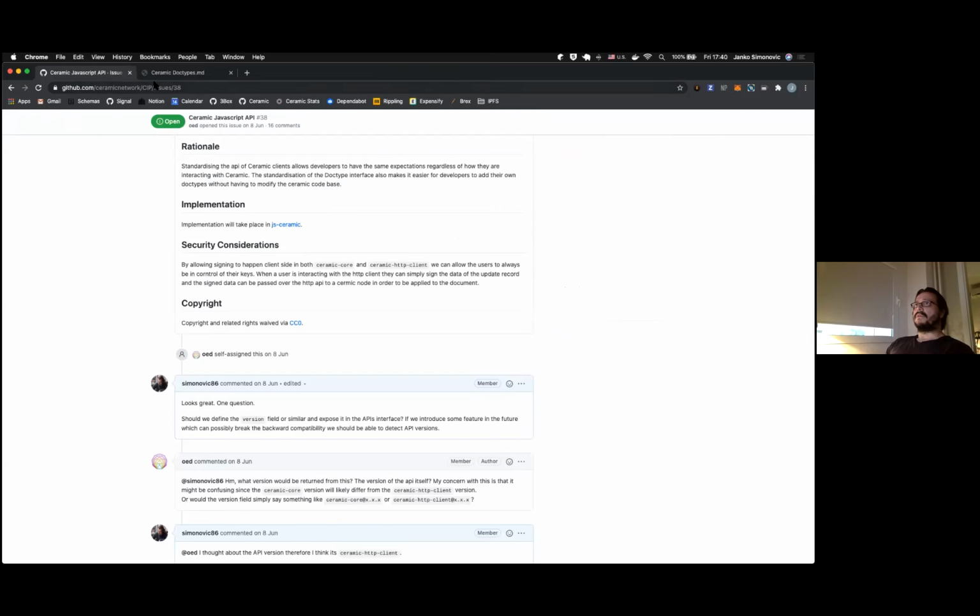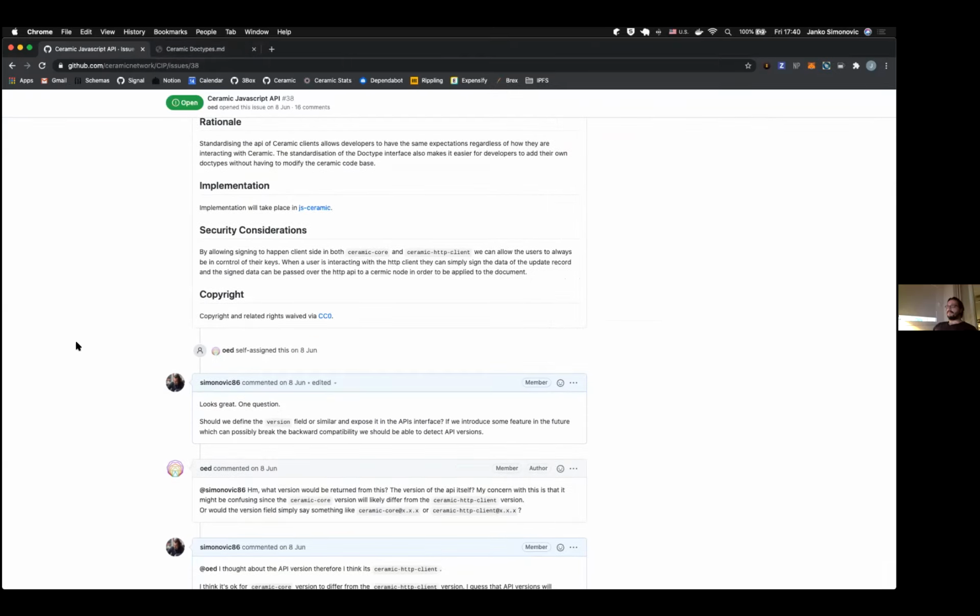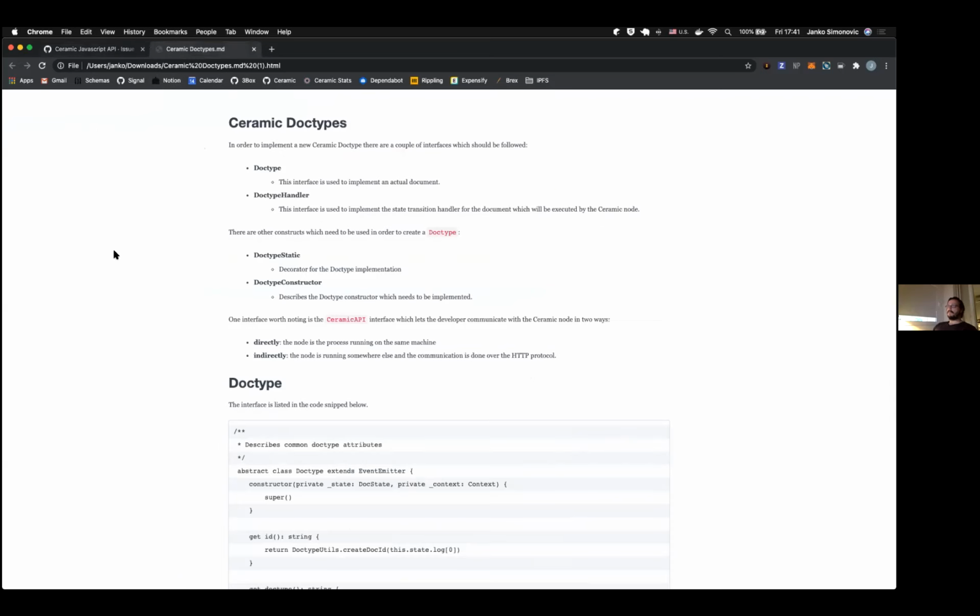And at the end, we came up with some APIs that we think are quite good enough for development. Maybe we'll change them while we introduce other doc types as well. And we are working on documentation.